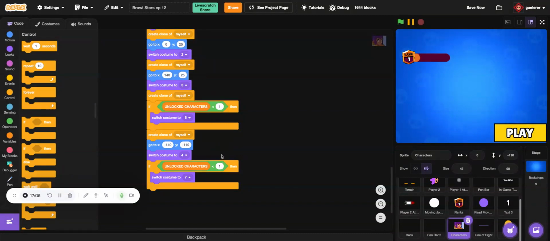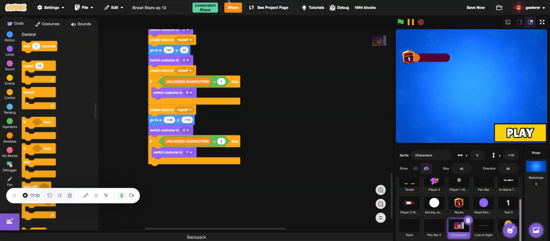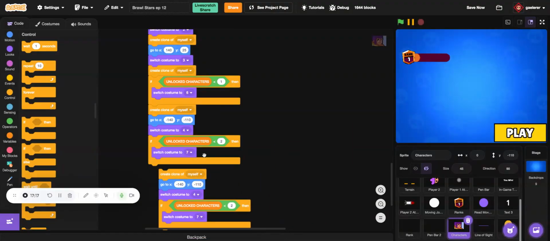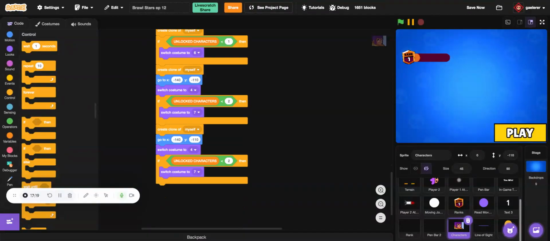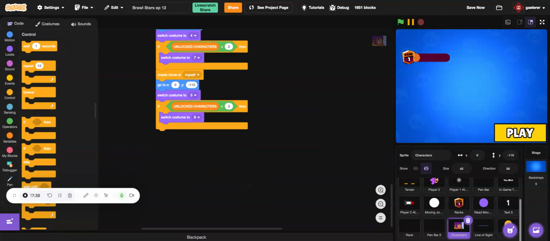But if unlock characters is less than 2, okay. And now duplicate all of this, but here go to X 0 and Y now to 110, switch custom to 5, here to 8, and if unlock characters is less than 3. Okay.